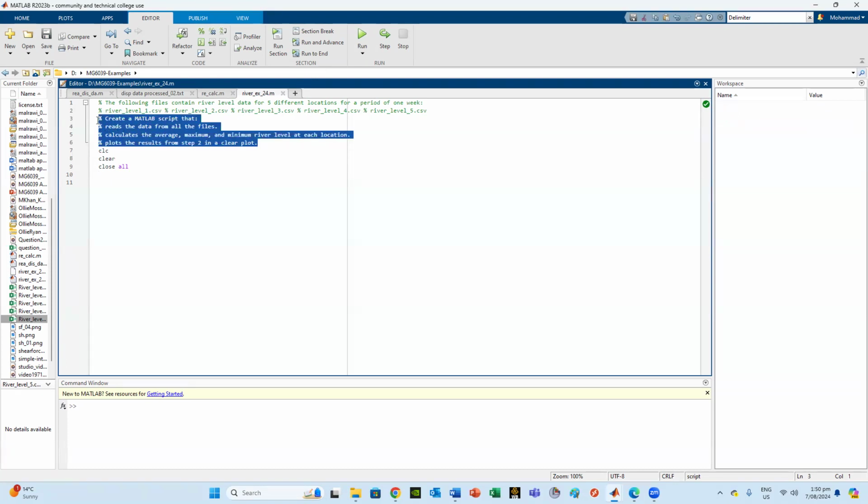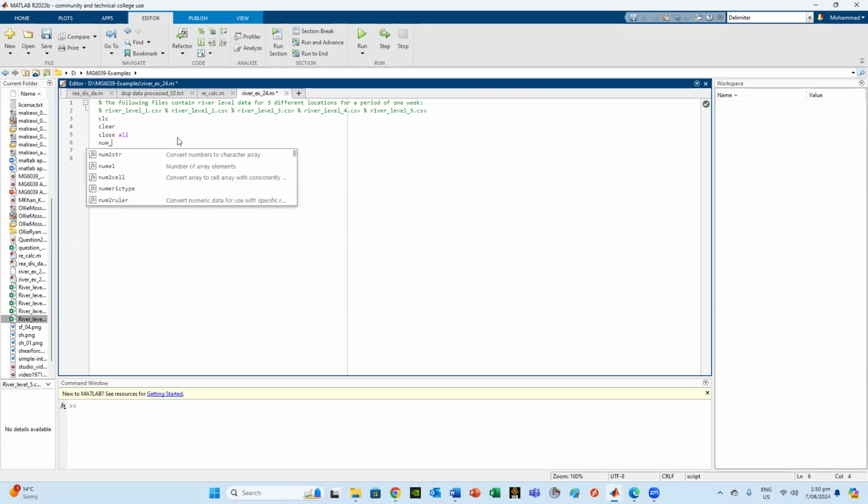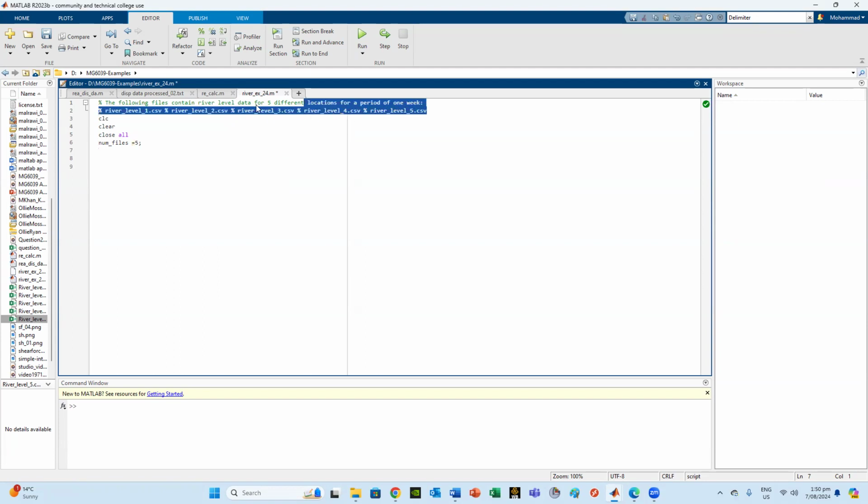We know what we want to do: we want to plot the results from step 2, which is reading and calculating the average, maximum, and minimum river levels for each one, and we need to specify when they exceeded the warning level. The number of files we're trying to read equals 5, as you can see in the question itself. So 5 files, CSV.